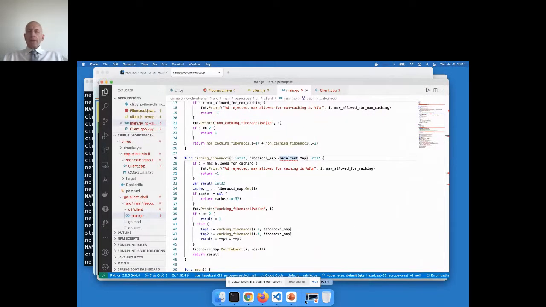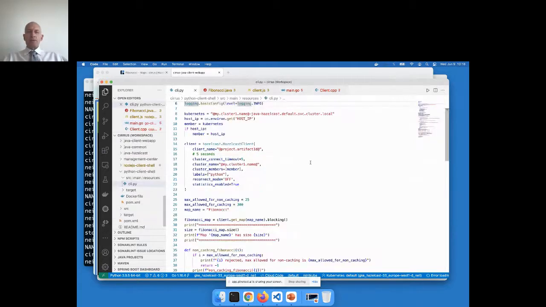So there's the Golang version of the coding. I think today I said Python was the one we're going to look at. So I've got the same coding in C++ and Python and so on. So here's what we do. So this is the Python version. We're saying, give me a client of Hazelcast, make me a client connection to my Hazelcast cluster.